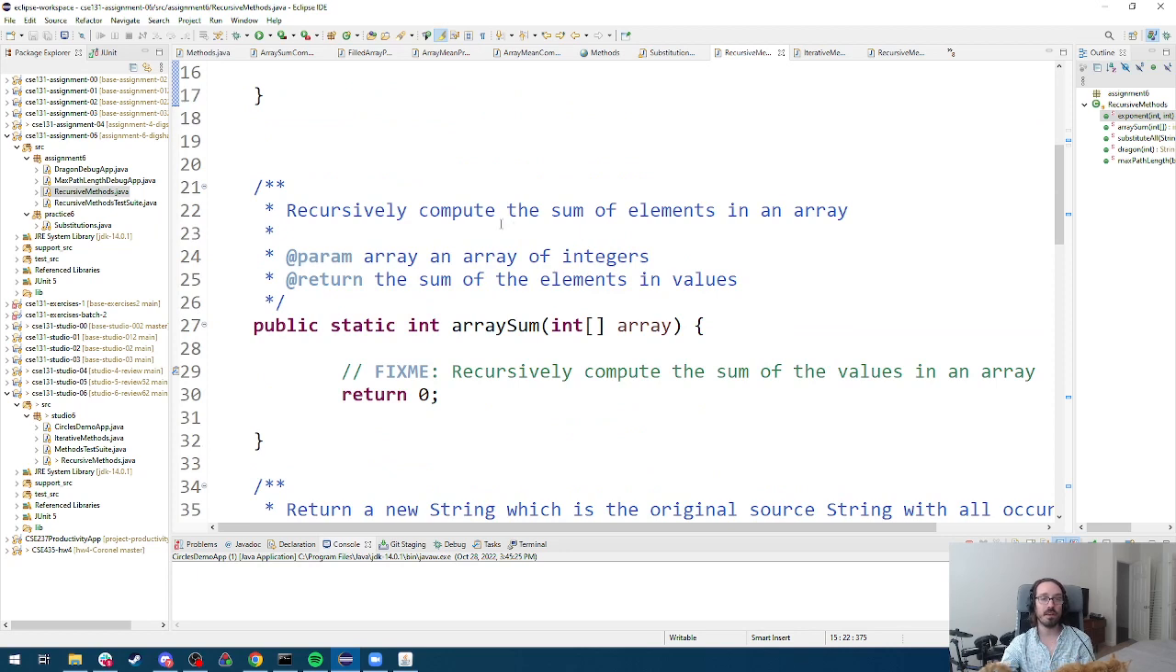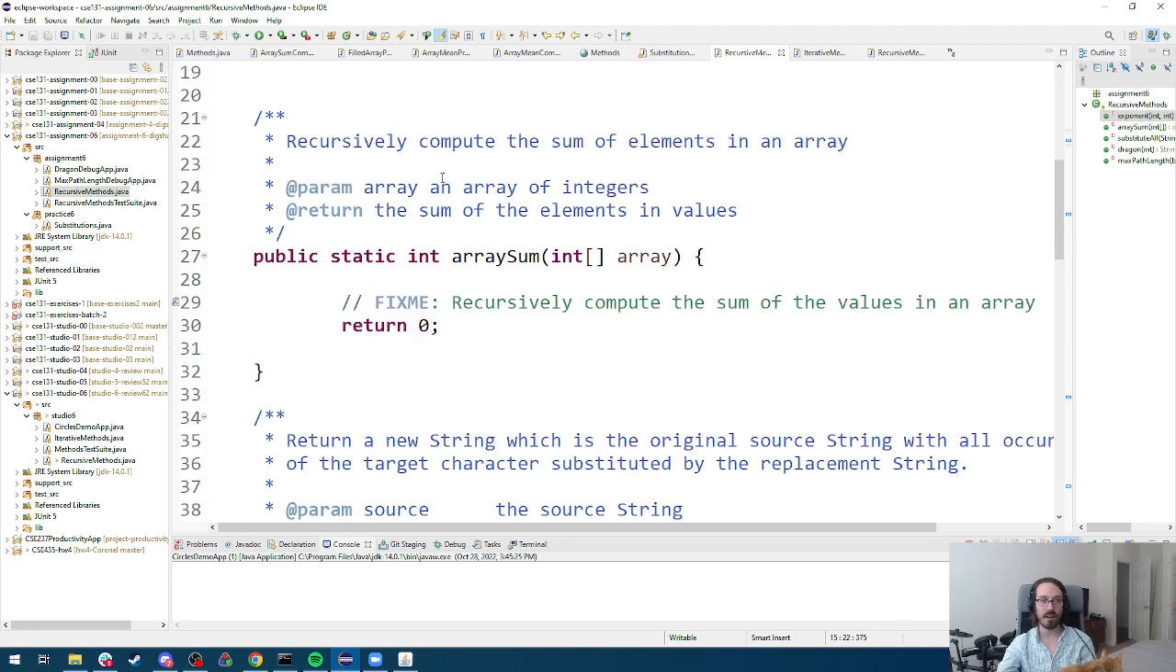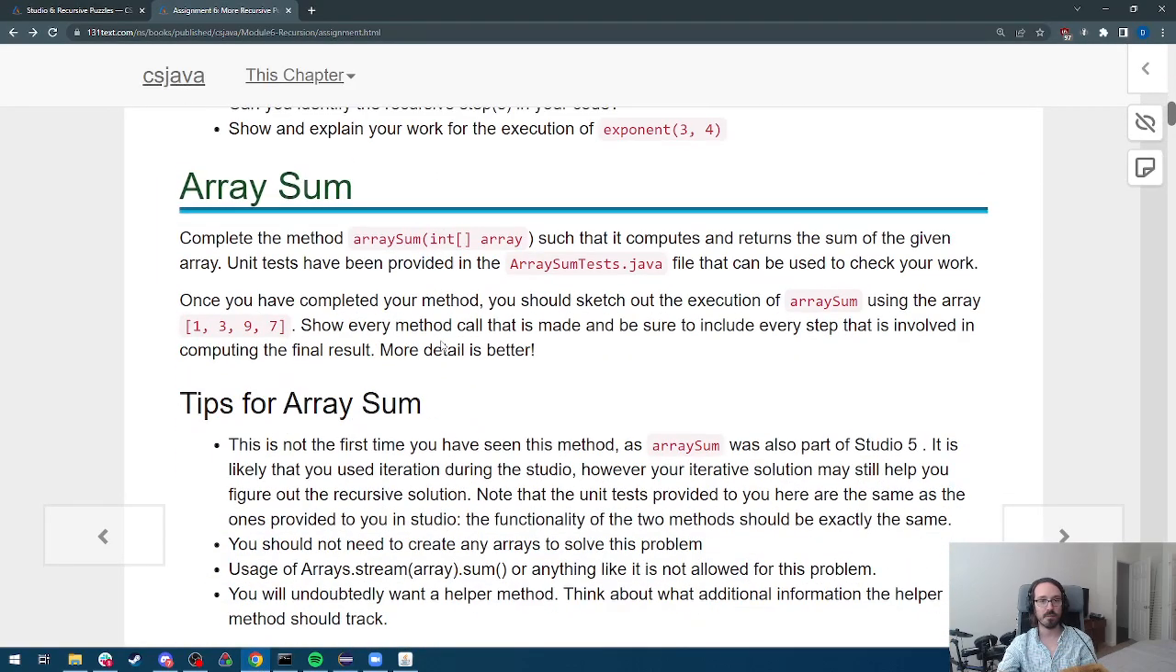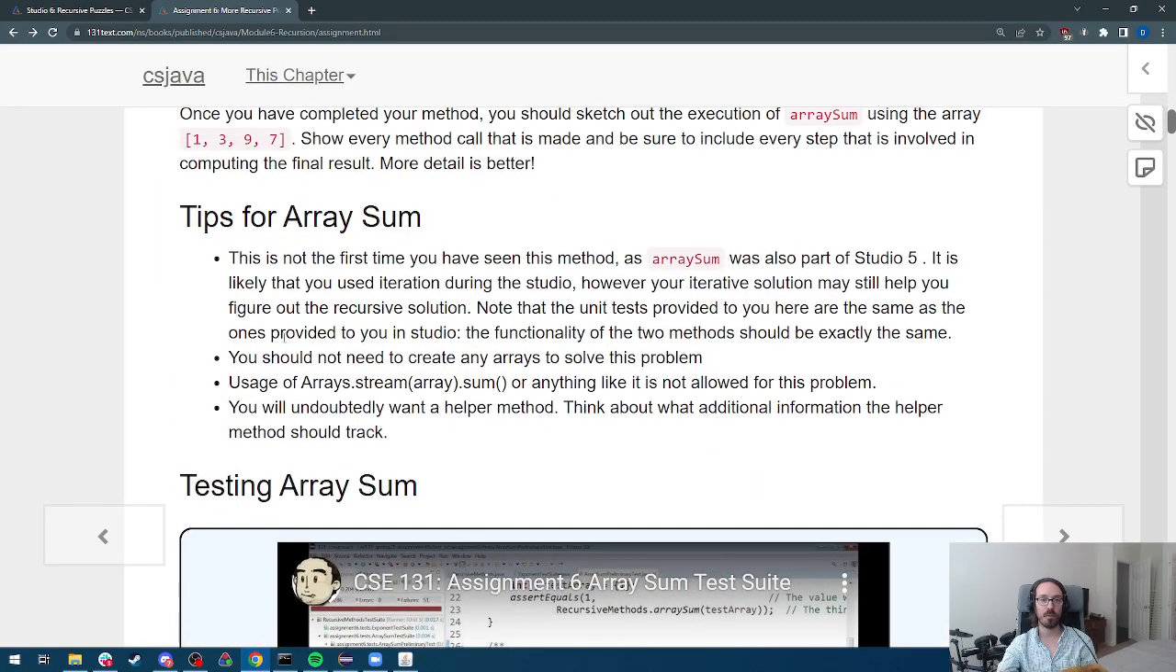For taking the sum of the array, the sum of the elements in the array, this one I think you probably are going to need a helper method for. I find it very difficult to conceive of a way that you'd be able to accomplish this array sum method without a helper method.